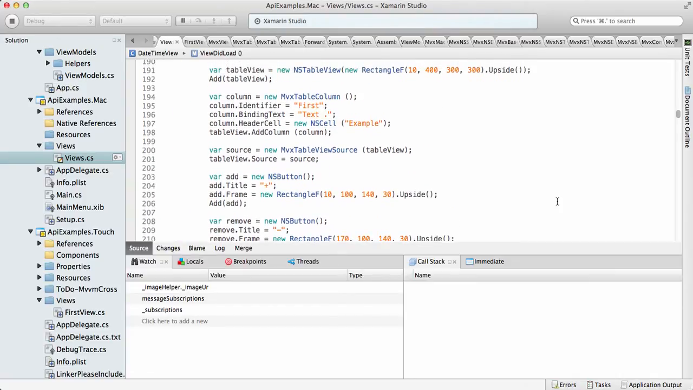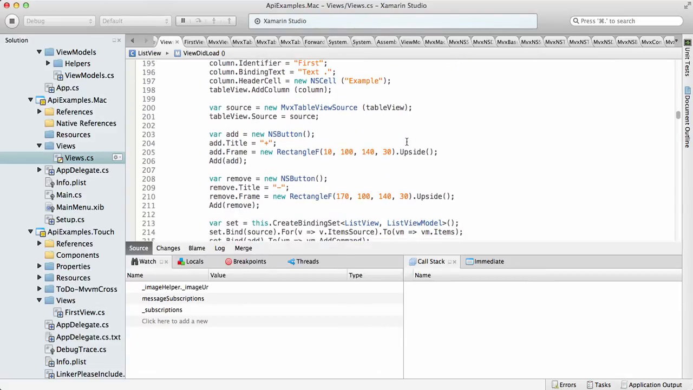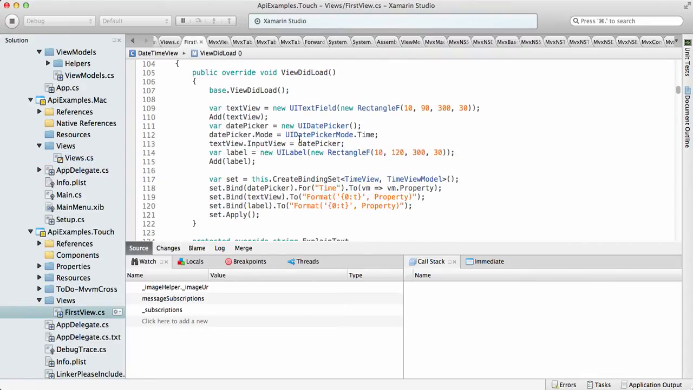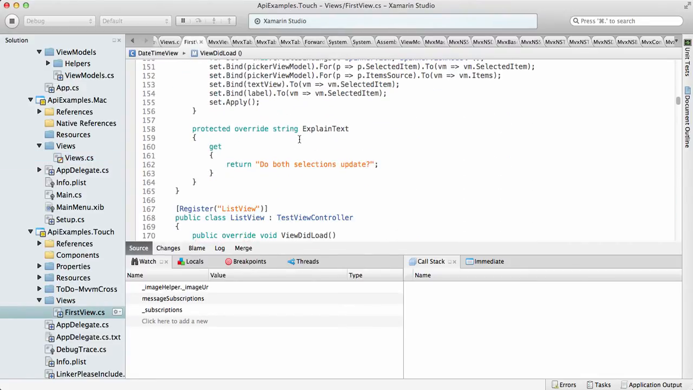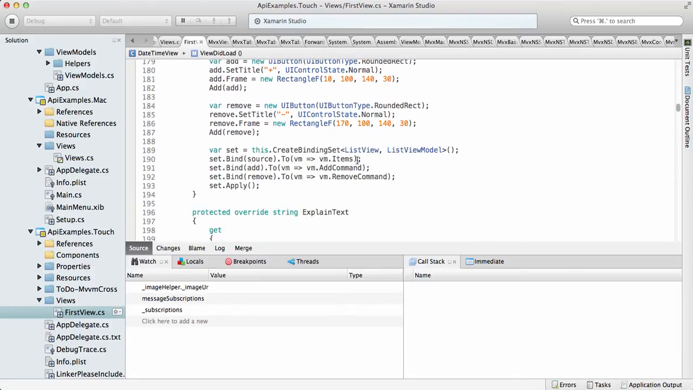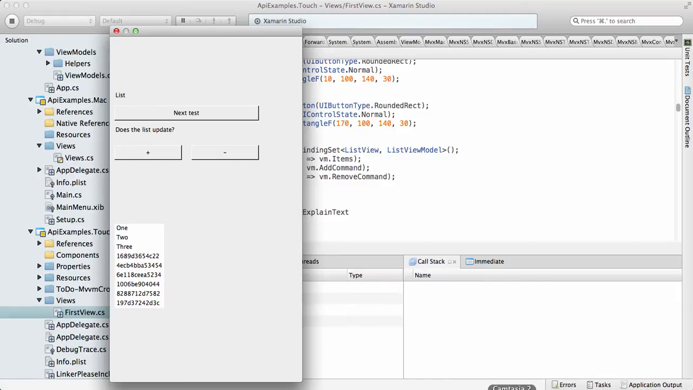In the list view, you can see again we're using an NS table view with an MVX table column within it, and you can see that the binding is very straightforward. It's for an item source to the items, which is an observable collection, and the buttons go to add command and remove command, and it'll be exactly the same thing in UIKit. So if we find the list view, it's exactly the same type of layout. The item source goes to items, the add goes to add, the remove goes to remove.